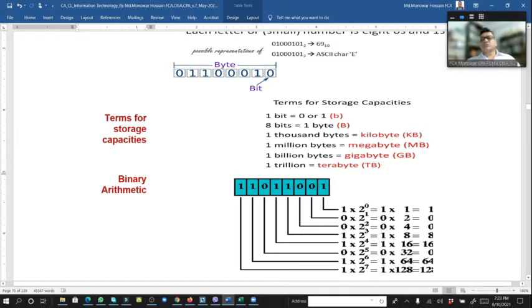Terms for storage capacity, that is, the capacity for storing data. 1 bit is 0 or 1, 8 bits make 1 byte, 1000 bytes equal 1 kilobyte, 1 million bytes is 1 megabyte, 1 billion bytes is 1 gigabyte, GB, and 1 trillion bytes is 1 terabyte. So these are the storage capacity terms.